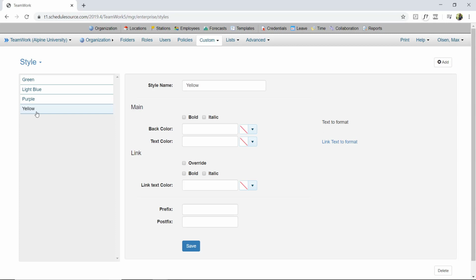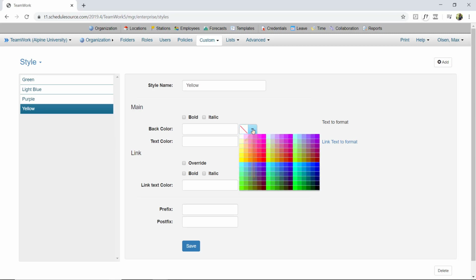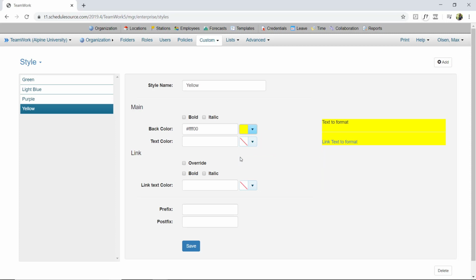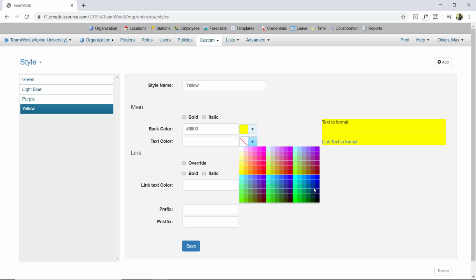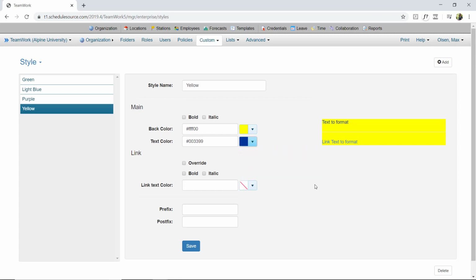First, decide what you want the text and background to look like. Since I called this yellow, I'm going to click this arrow, and I'm going to make the background color yellow. Now I can choose the text color. If I leave it blank, it'll be set at the automatic. I'll click this arrow, and I'm going to choose, we'll say, a dark blue. Now decide if you want that text to be regular, bold, or italic. I'll go ahead and click the bold box.